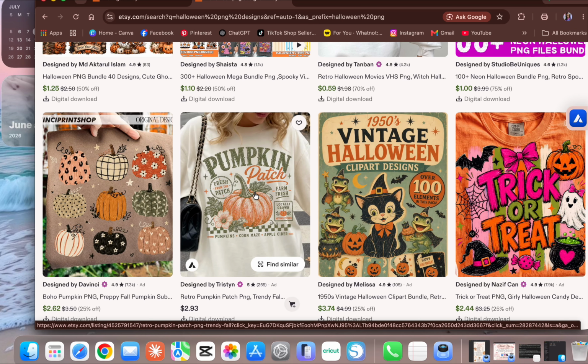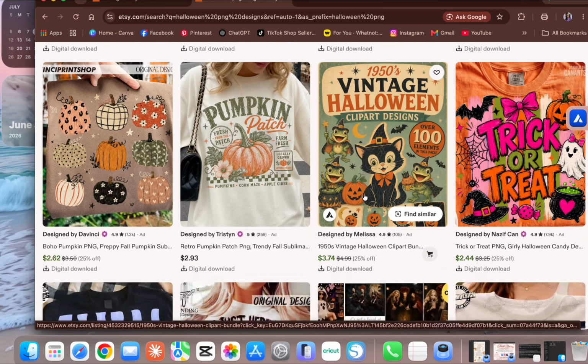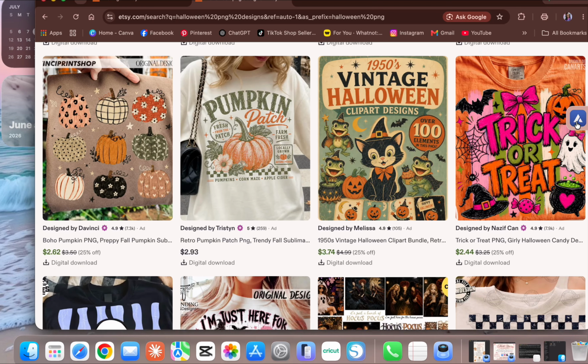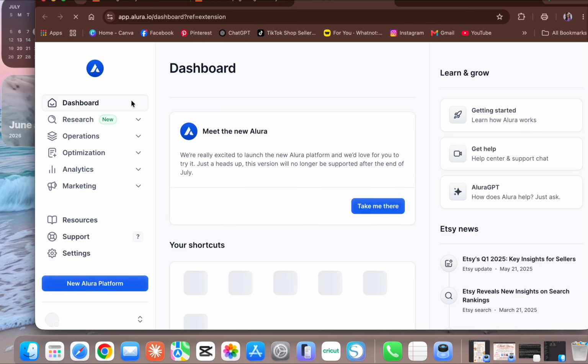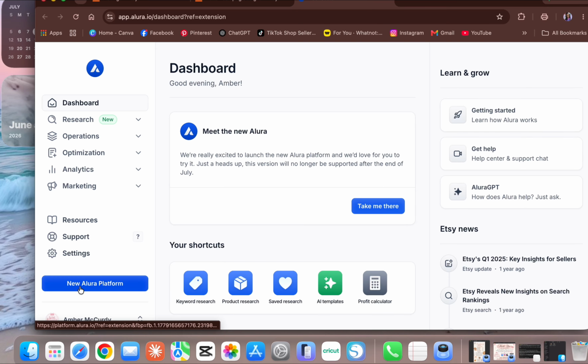Also, keep in mind that you can use Everbee, but I have noticed that using Alora has helped a heck of a lot better for me. This is just going to kind of show you what's trending and what's not trending for these products that maybe you are looking for. This is the dashboard to my Alora right here.